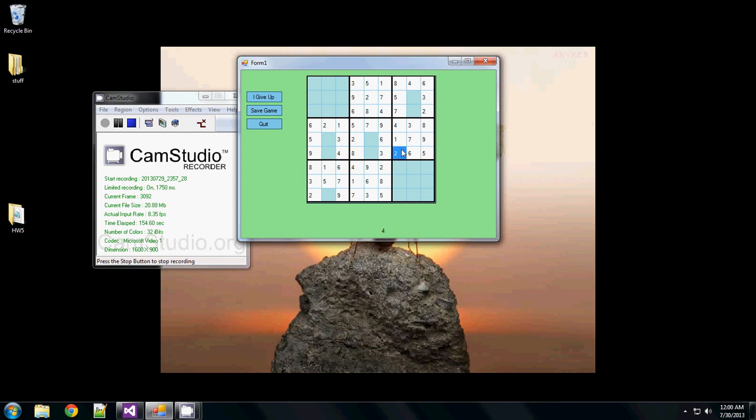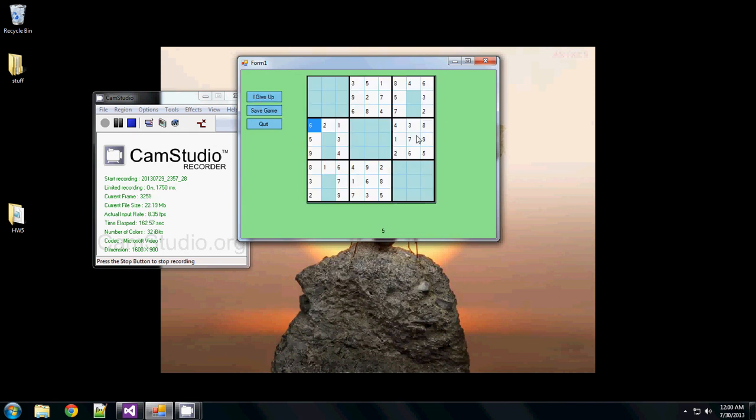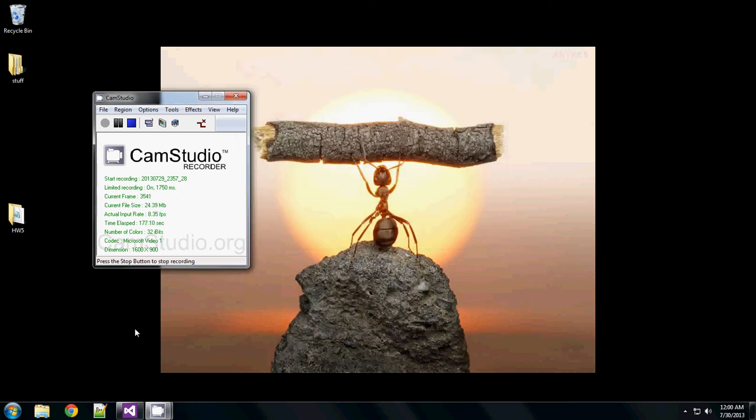As we can see, increased difficulty, more blank squares, hard, then the only other option I haven't talked about is quit, and that just exits out of the program.